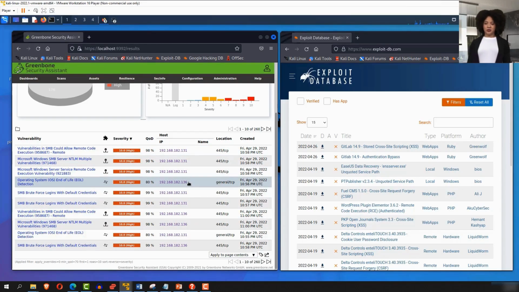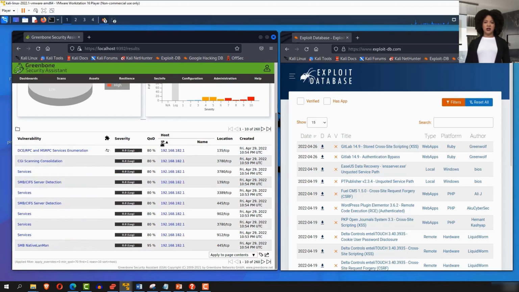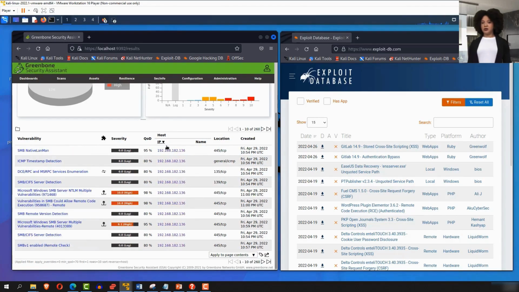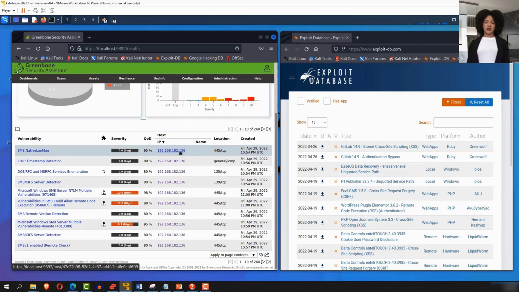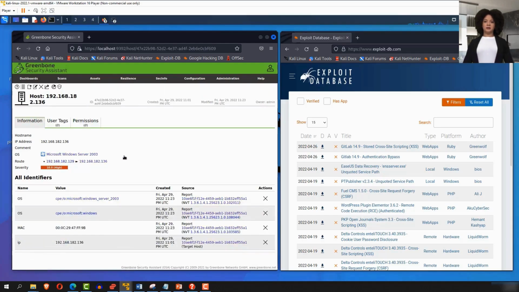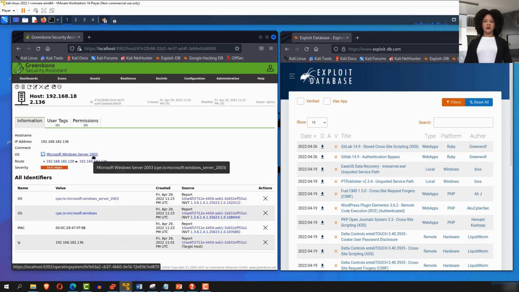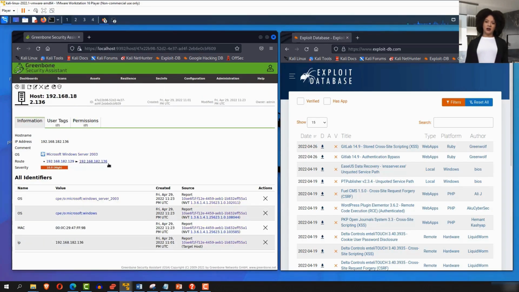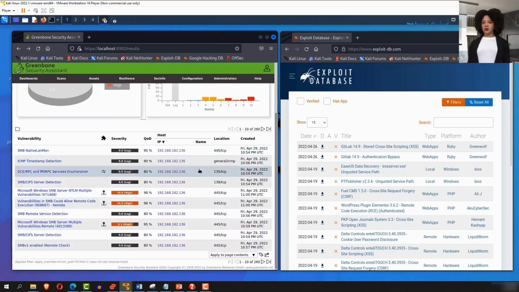If I was interested in sorting by a particular machine, I could just click IP and just pick one of them. I wonder which one this is. I'll just click this one, see which one 136 is. Server 2003. Okay. Let's go back. Let's click this one. Could allow remote code execution. Click that.